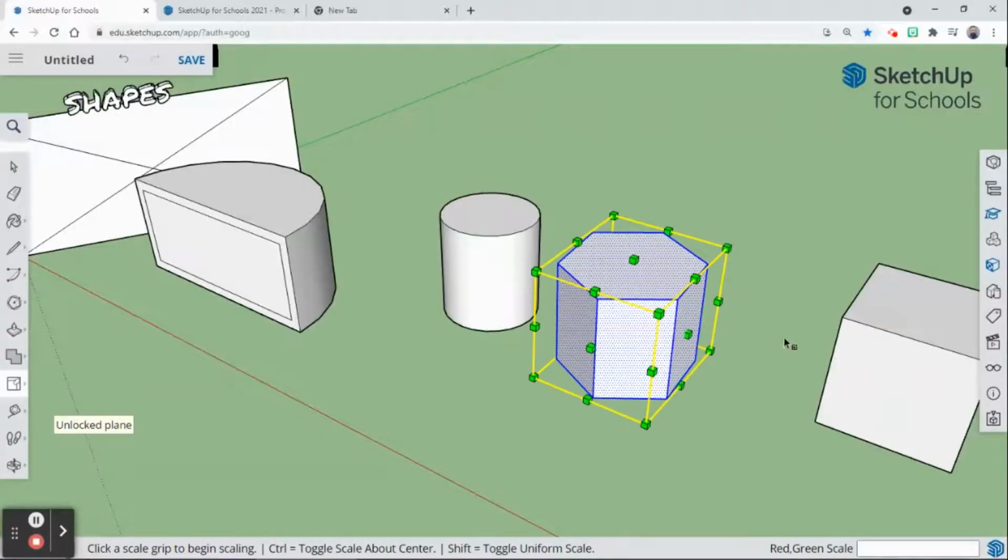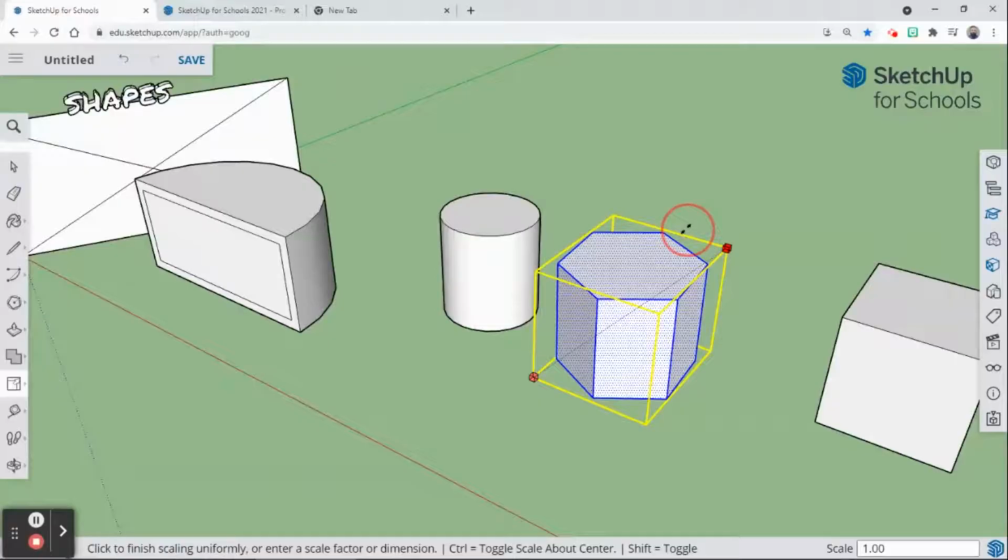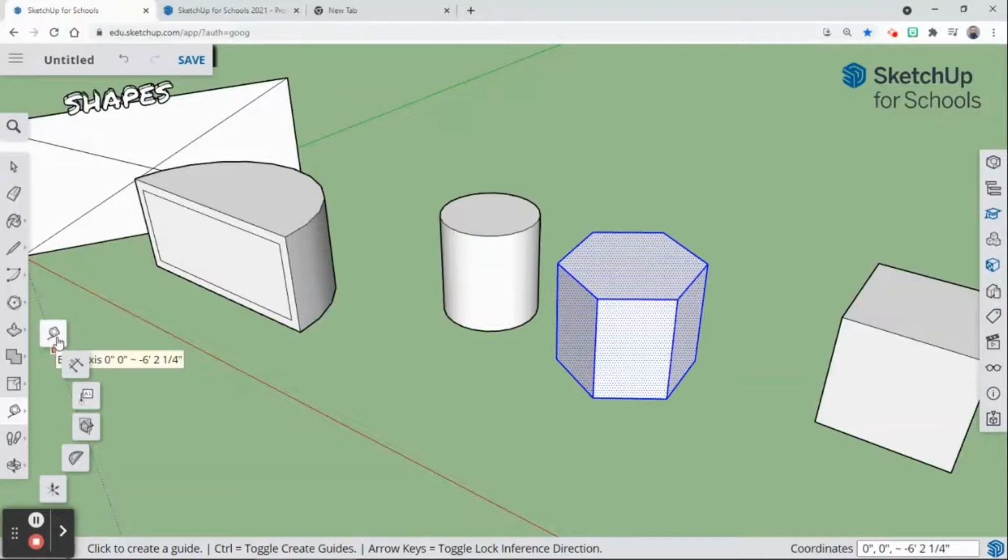Say we wanted to make this piece bigger. When we click on scale, we can click on a corner and then make it bigger or smaller. So three tools, pretty useful. Our next set of tools are going to be our tape measure tool. We showed that one off already, how to measure different shapes. The next one is the dimension tool.